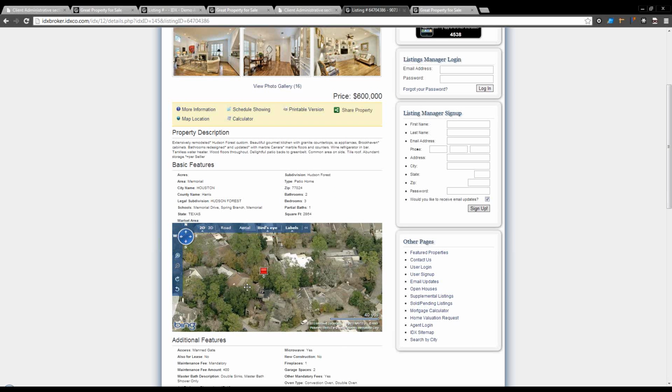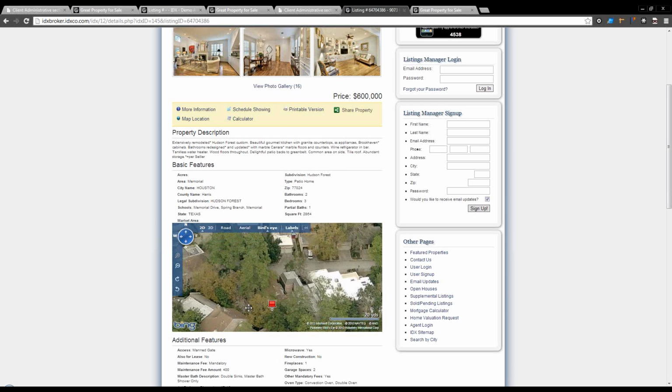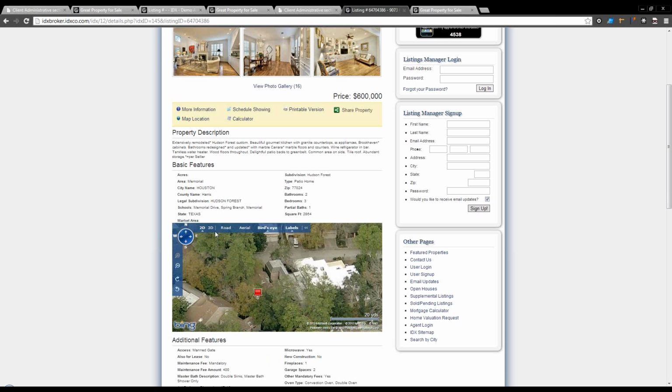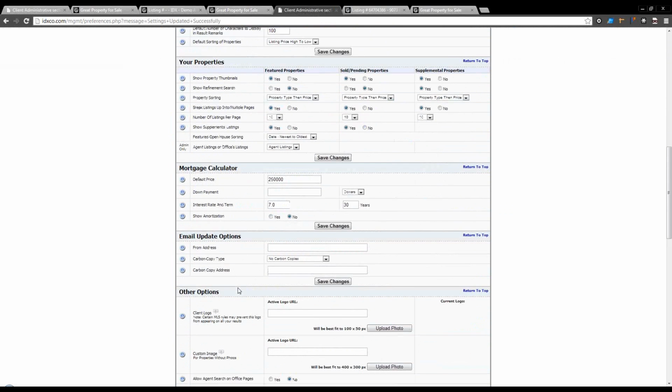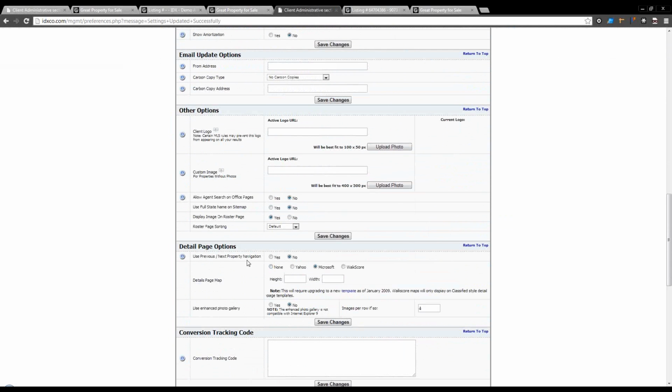So I recommend Bing on the details maps. It's just really nice, with little navigation. They've done a really good job with that. So that would be something you could choose on the details page, and you just go down to preferences and details page options, and you can turn that on.